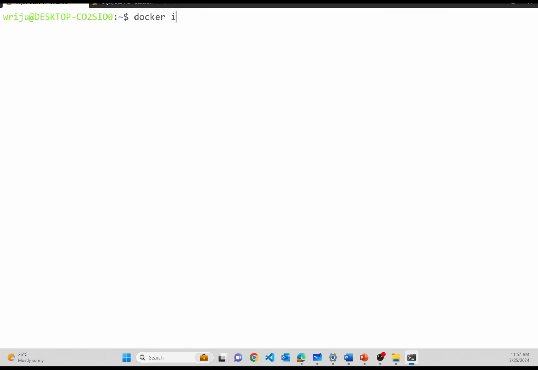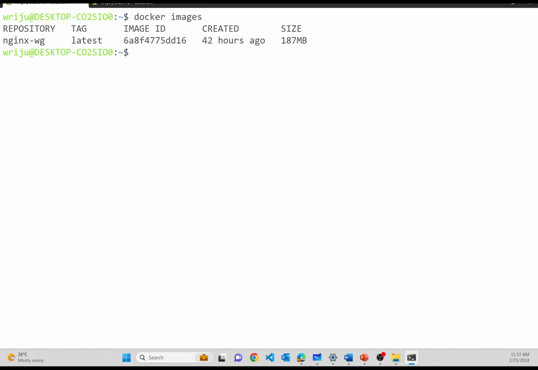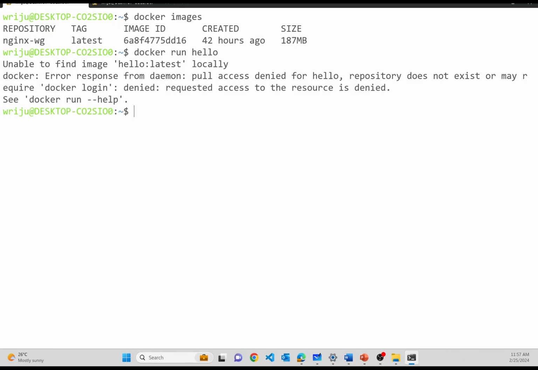Now you can say docker images, and you can see that there is an image which is nginx, which is getting displayed over here. That's fine. So what I can do, I can say docker run hello, and now it will tell you some step-by-step things, right?